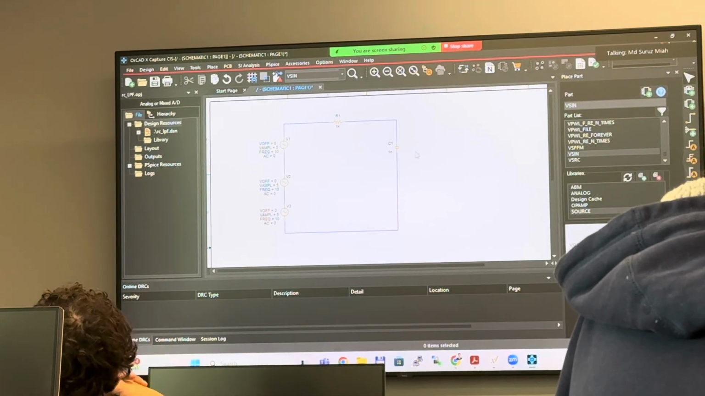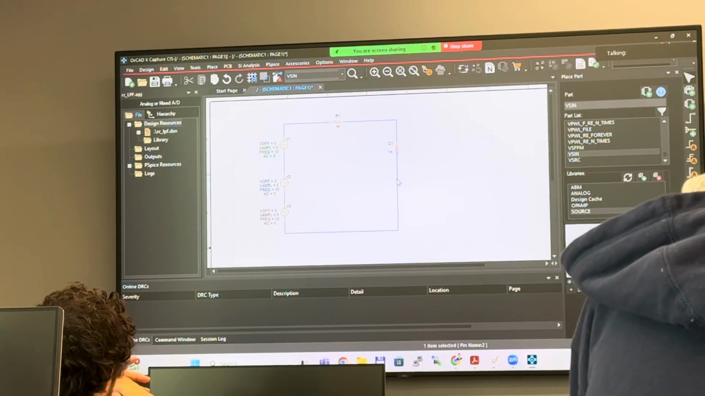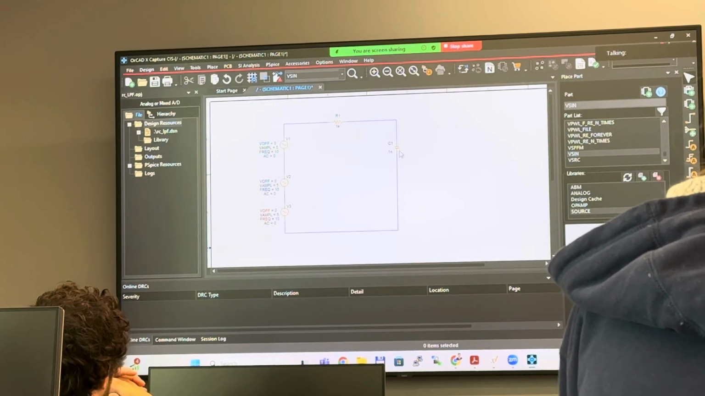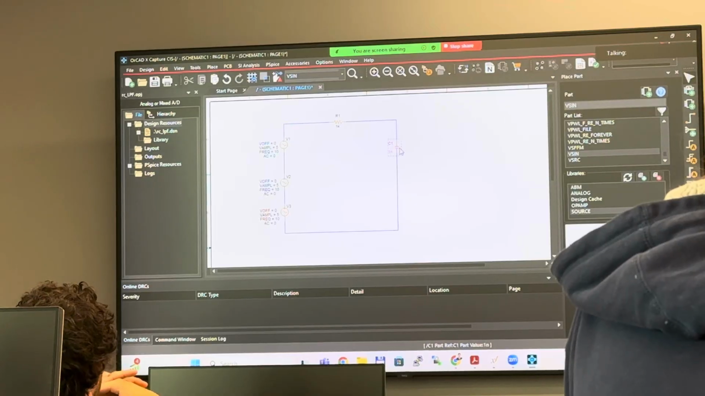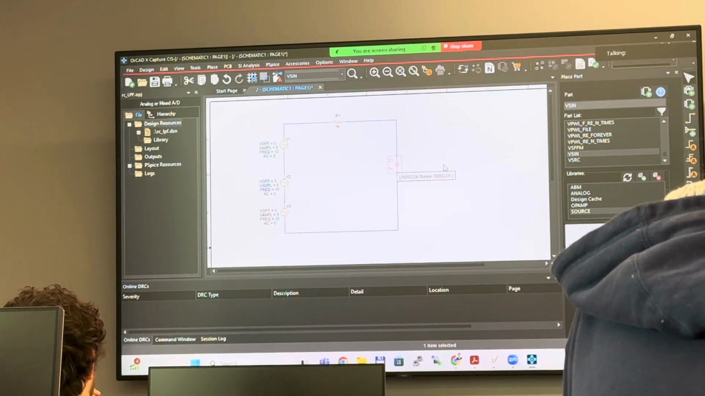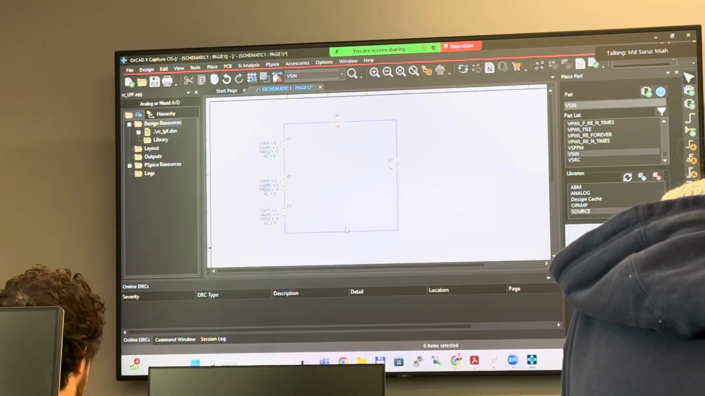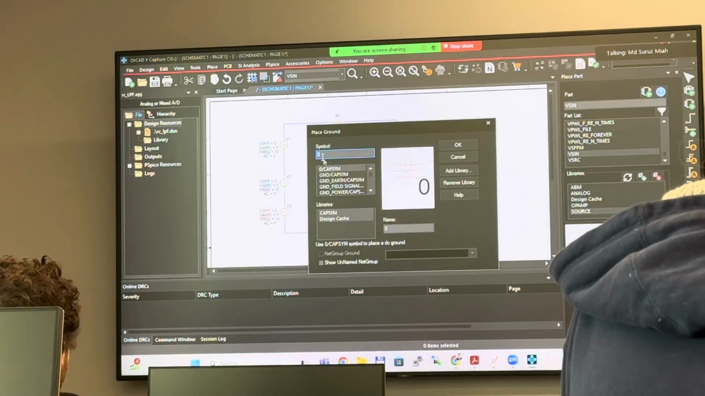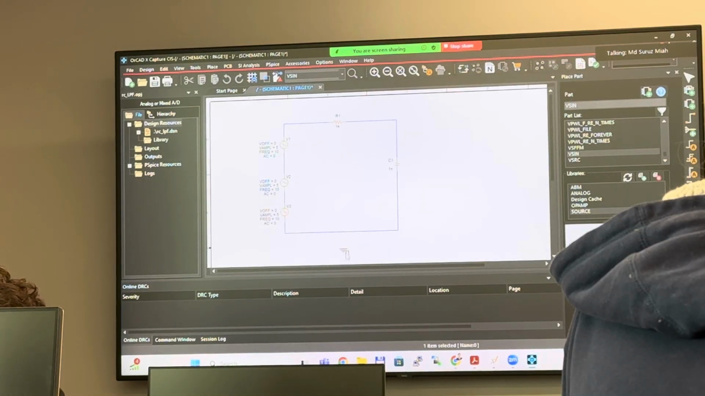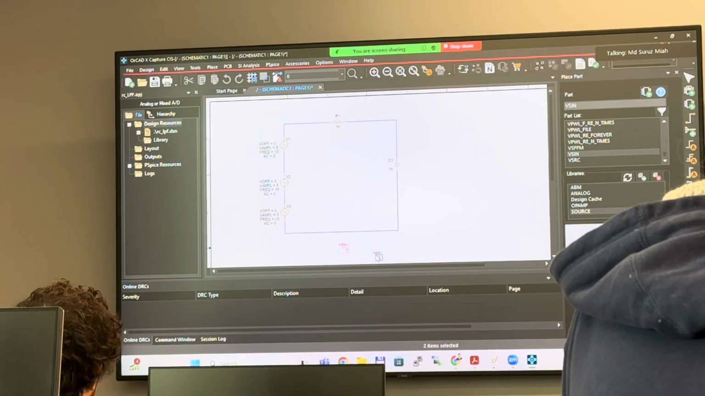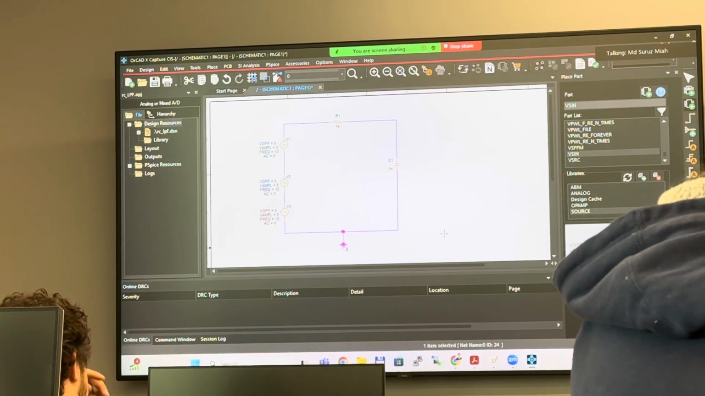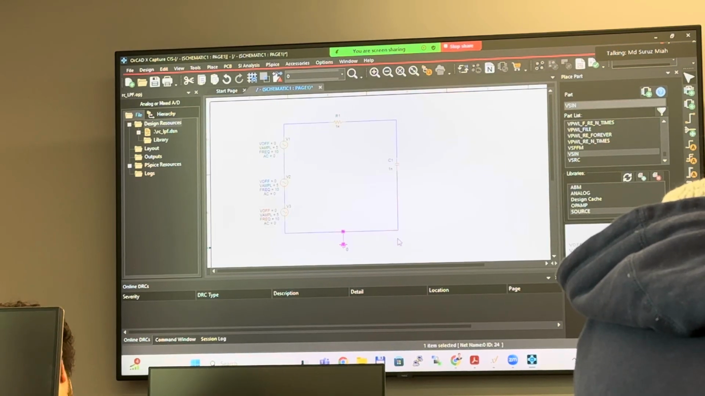Okay, we need a ground. To add a ground, press G, and you'll see the symbol 0. So simply click OK and place it right here. Escape. Wire. That's it. Again W just to end.